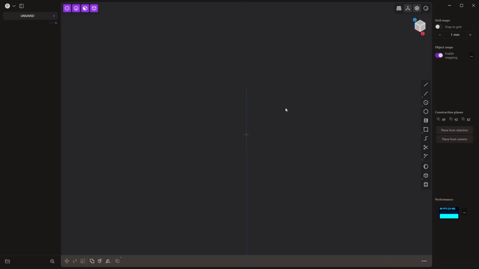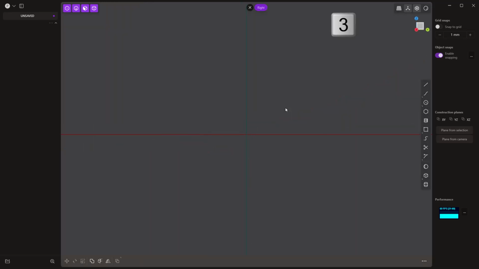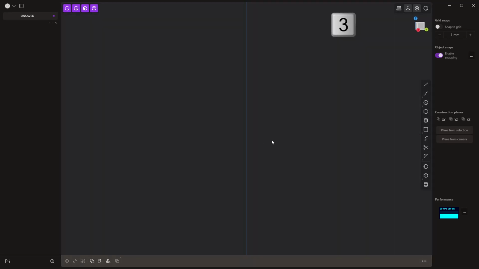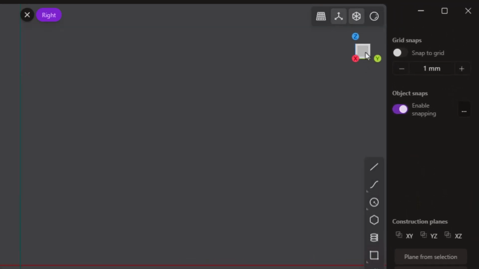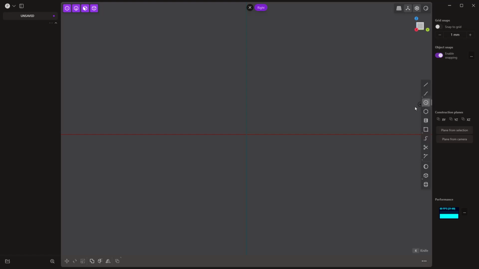We're going to start by using the number 3 on the numpad. So that's going to go to a right view. If you're working on a laptop and you don't have that, just make sure that you click on X on the cube in the upper right hand. And then we're going to start with a circle.